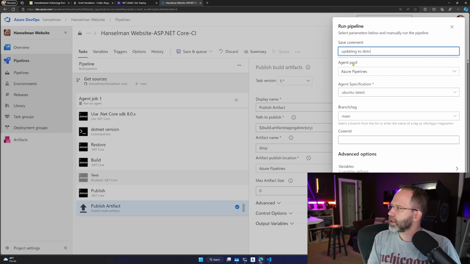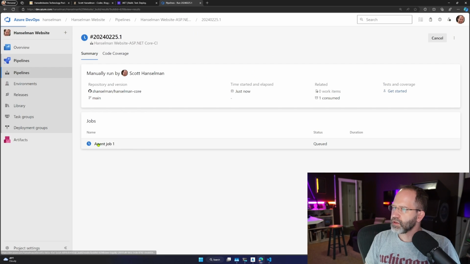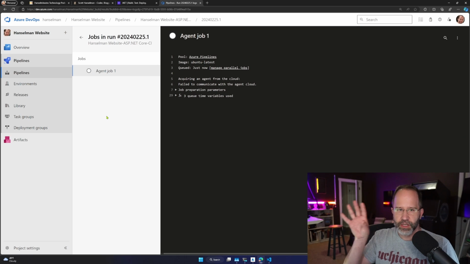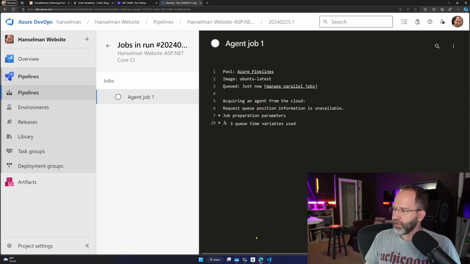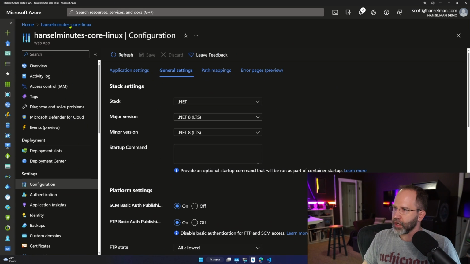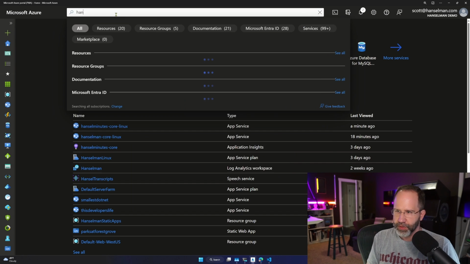Updating to .NET 8. It's using Ubuntu, save and run. Okay, so that's going to start running that job. Now, however, on the other side, what's waiting for it is Azure, which is currently not ready because I didn't update it.